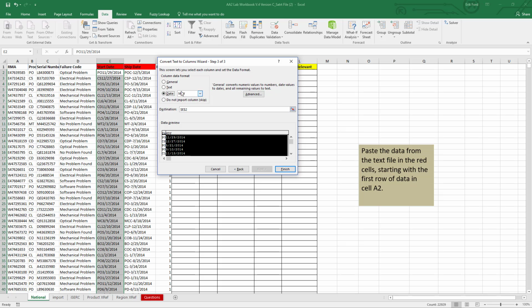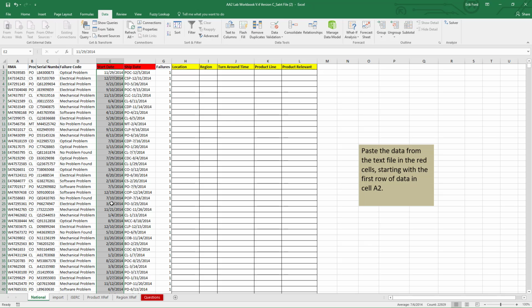So I'm going to say date, month, day, year. That's perfect. Tell this to finish, and boom, look at that. It's all cleaned up. We need to do the same thing for column F, right?